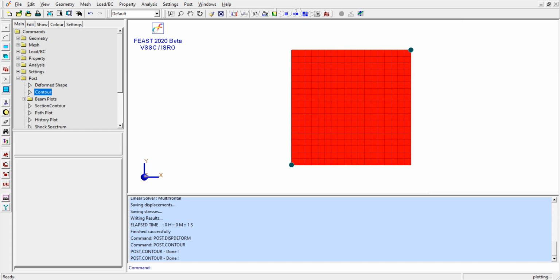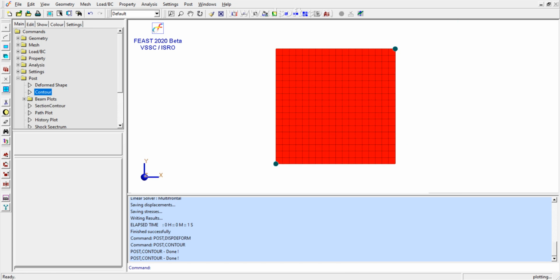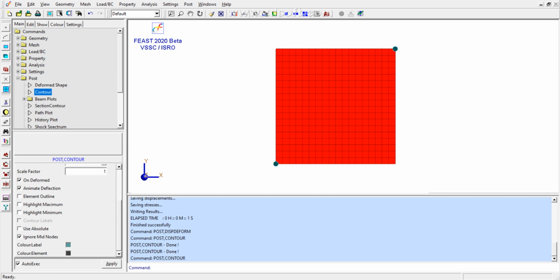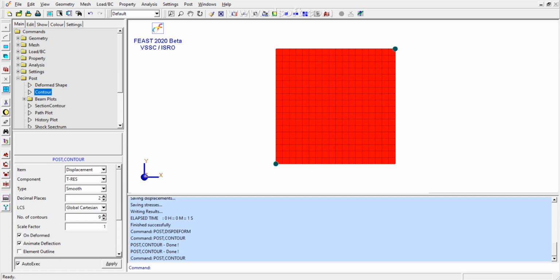Also, where is the command to animate? Can you please show that once more? If you want to animate, you can go to post contour, and here you first click on deform, then it will highlight the animate section, then you click on animate section. So here we have this, we will simply scroll down. Okay. Got it. Thank you. Yes.